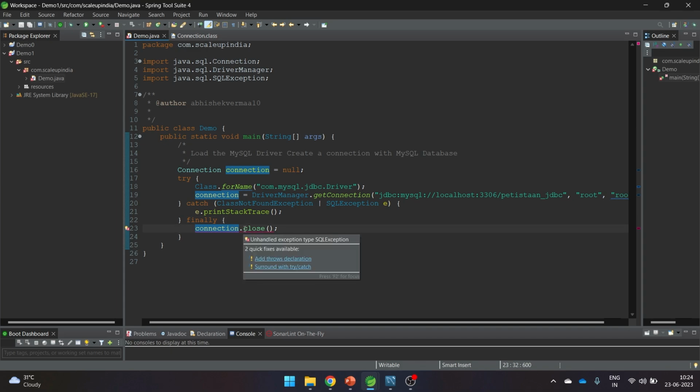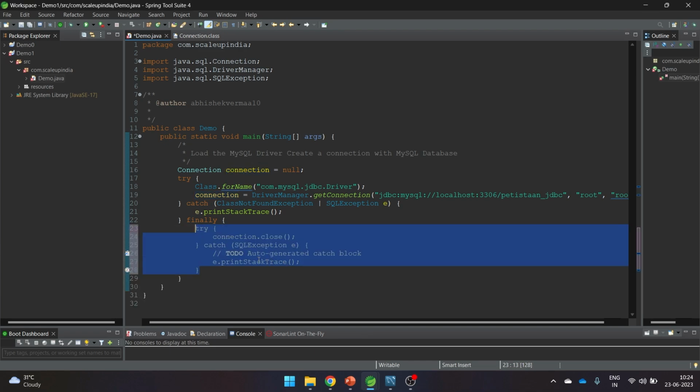Now it says that there is an unhandled exception. For this also some exception can come, that's not an issue. So again surround it with a try and catch block, something like this. So here we are again surrounding it with a try and catch block.